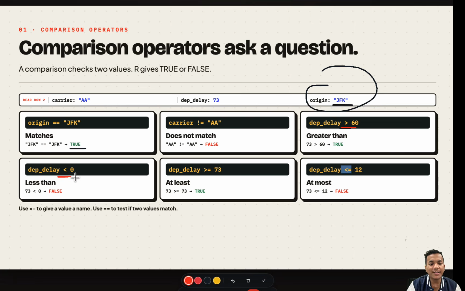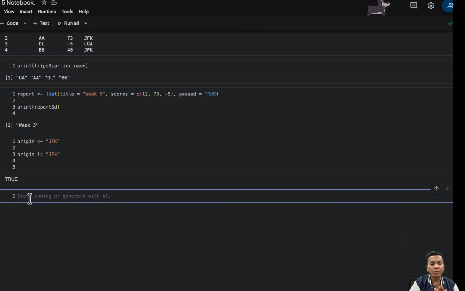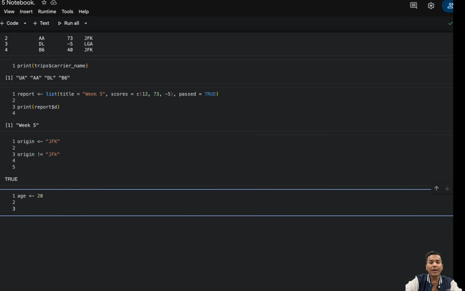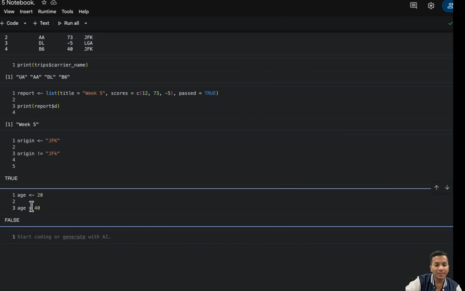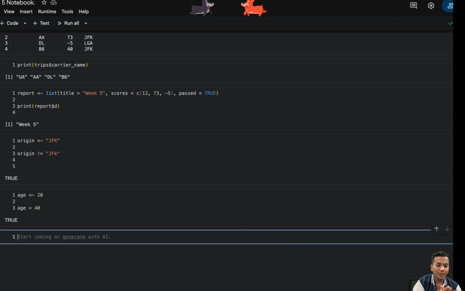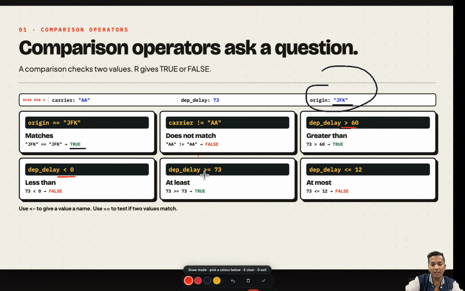Let's try to understand how it works. Let's say we have age equal to 20. Now we want to compare: is age more than 40? Is 20 more than 40? The answer is false, because 20 is supposed to be less than 40. If I run age less than 40, where age right now is 20, we are going to get true. All right, so that is the concept for comparison operators.